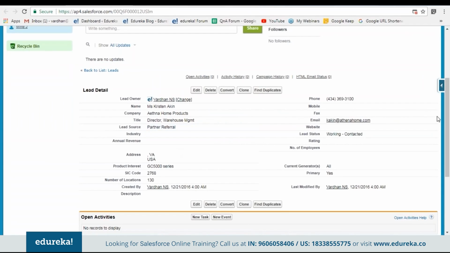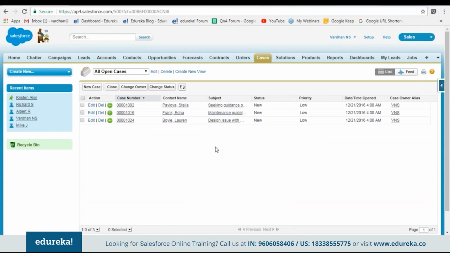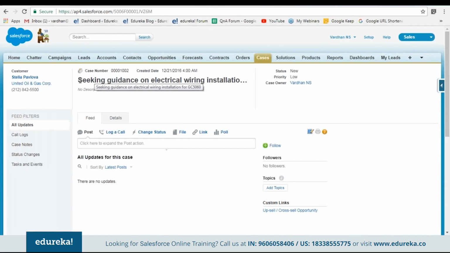And over here you can see that the name of the person who raised this particular query is Kristen, and this is the company this person works for, and this person is a very senior person, and this is the designation. You can also see details about what the problem is. If you go back here, you can see that this person is seeking guidance on something, right? So this is the subject of the query. He's seeking guidance on electrical wiring installation. If you have problems like this, you can track them like this.